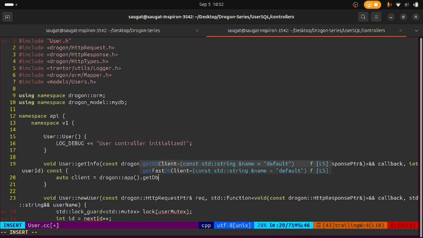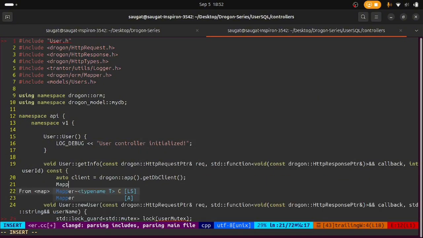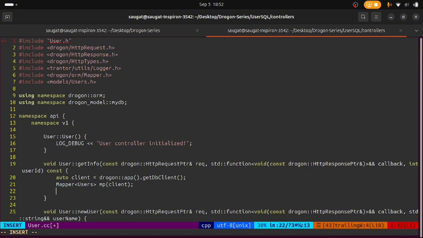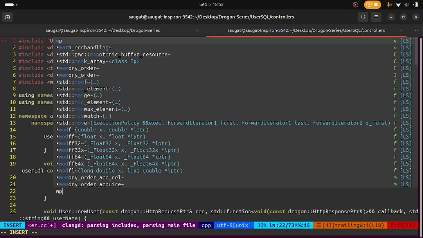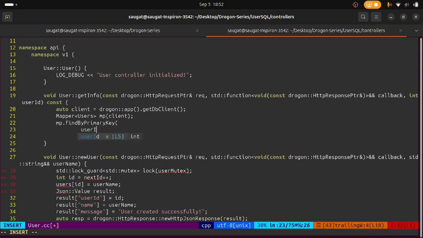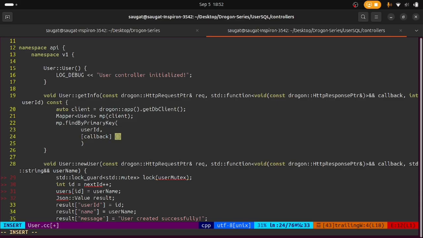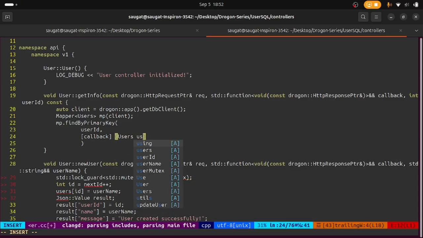Now let's get the DB client by app().getDbClient(). Then we create mapper whose template argument is Users by using the client. Now using the mapper we call findByPrimaryKey. First argument for the findByPrimaryKey method is user ID.